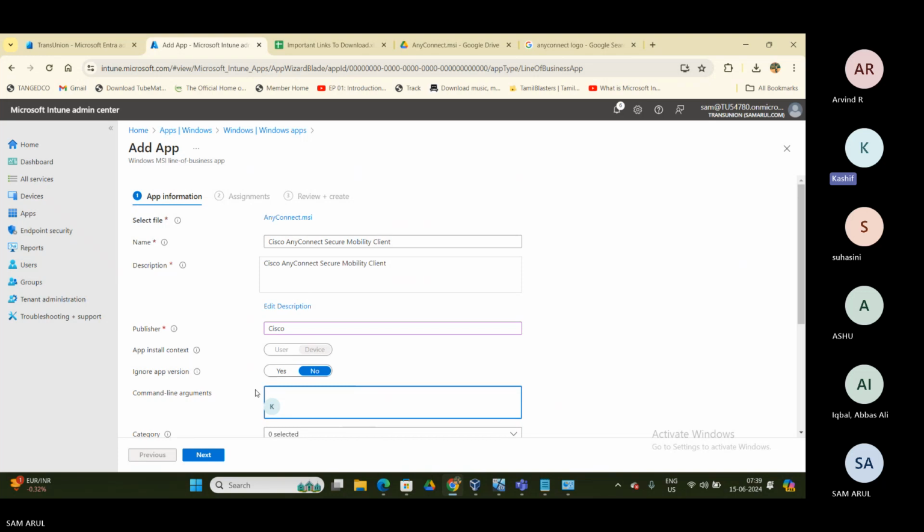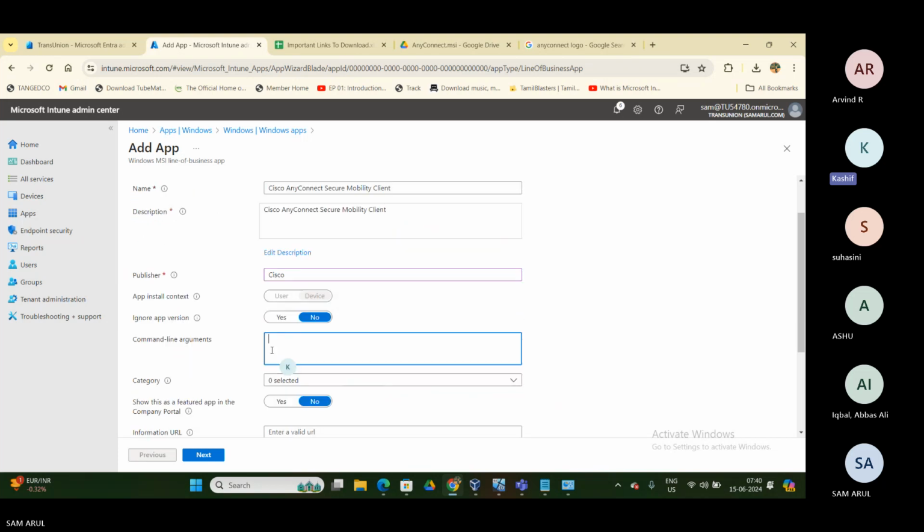So what do we have to type in? /L*V. It is also not mandatory. If you want the log file, then only you type it in, otherwise you don't need it. So /L*V C:/Windows/temp/anyconnect.log for the log file. If you want, then you type it in, otherwise you can leave this blank. It's not mandatory. So I'm going to leave it blank.